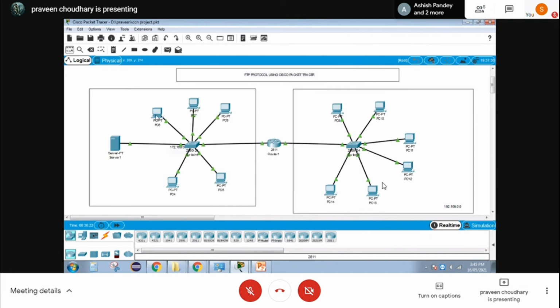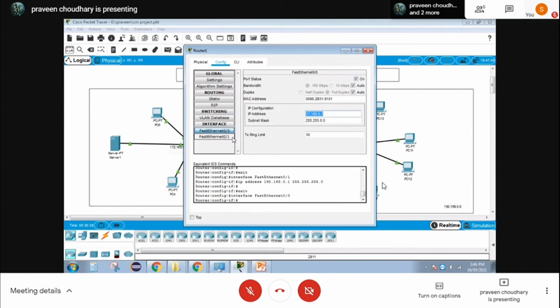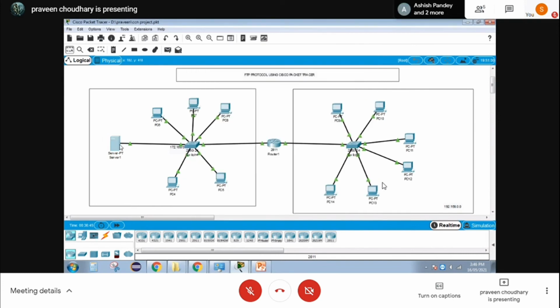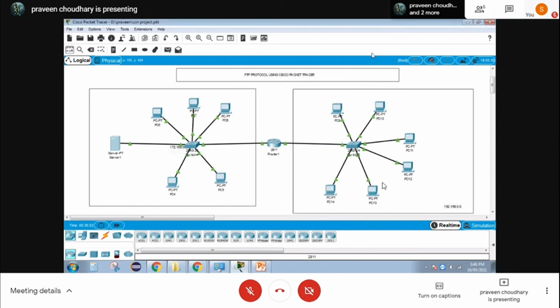As Ashish has explained the file transfer in the same network, I am going to explain the file transfer over the other network, which is 192.168.0.1. The connection between two networks is done by using a router, in which we have configured FastEthernet 0/0, which is given the gateway of the first network, and in FastEthernet 0/1 we have given the gateway of the second network. And also in the FTP server we have configured a DNS server with the name praveen.com and the IP address of our FTP server. As it's difficult to remember the IP addresses, we have configured the DNS server.